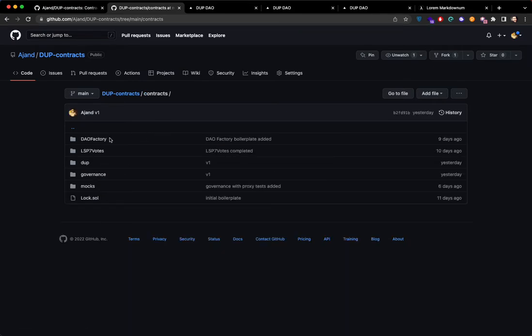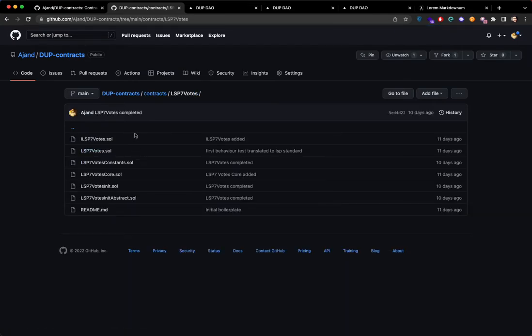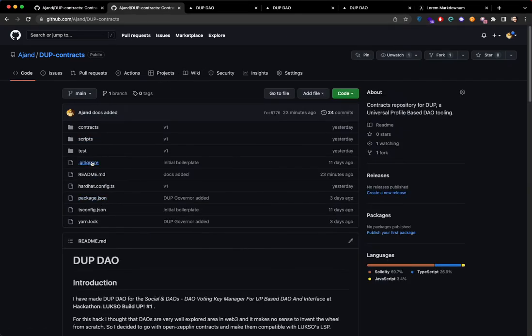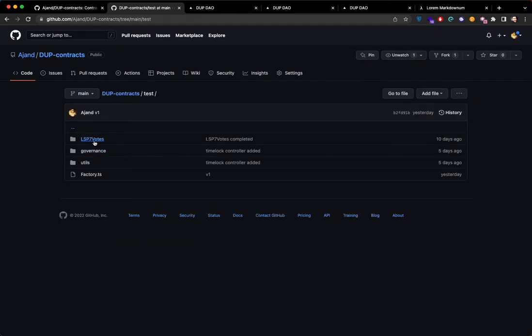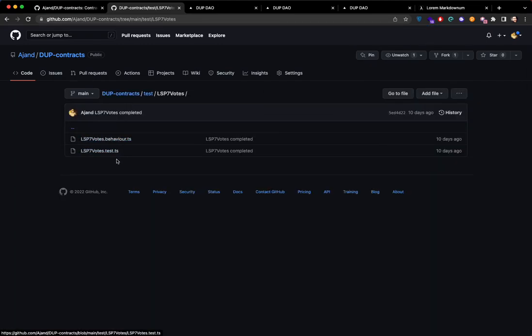And I even created LSP7 Votes, for which I completely used the Luxu code standard. And also the tests are adopted with the LSP's behavioral tests.